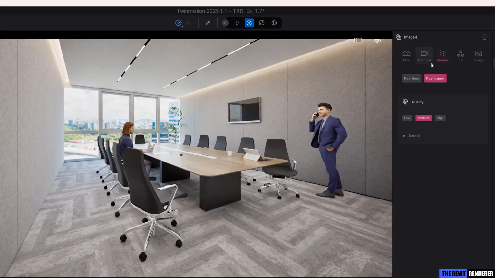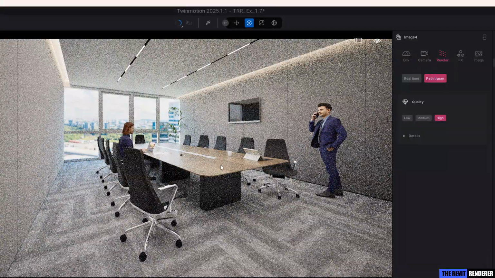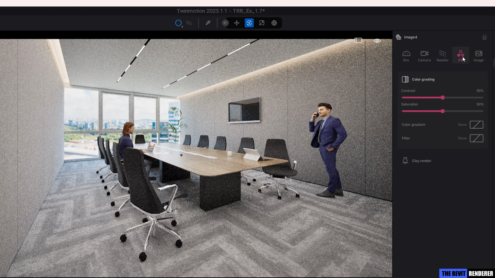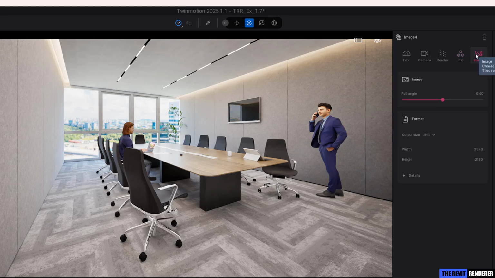The next is the render tab. Usually I put this to high when I'm ready to export my final rendering. Next is the FX tab. I usually bump the contrast up a bit to 55 or even 60% at times. Saturation as well, I just bump it up a little. And finally, on the image tab, I just check if I indeed have set the output size to 4K.